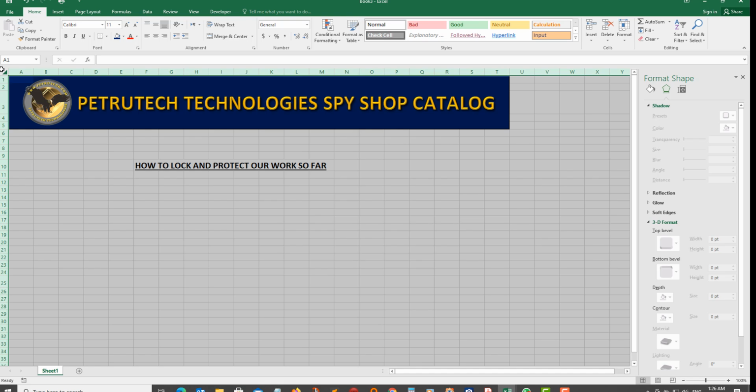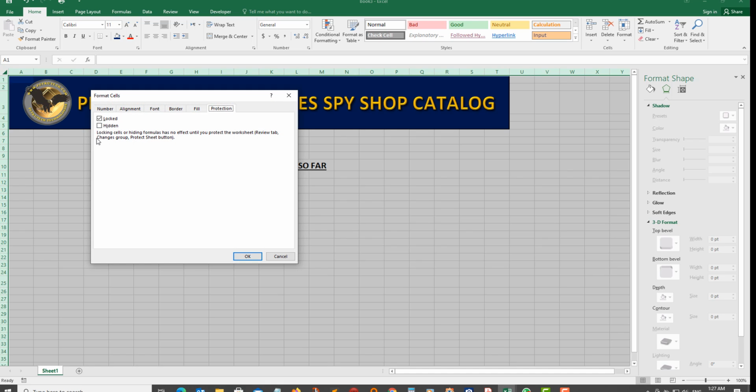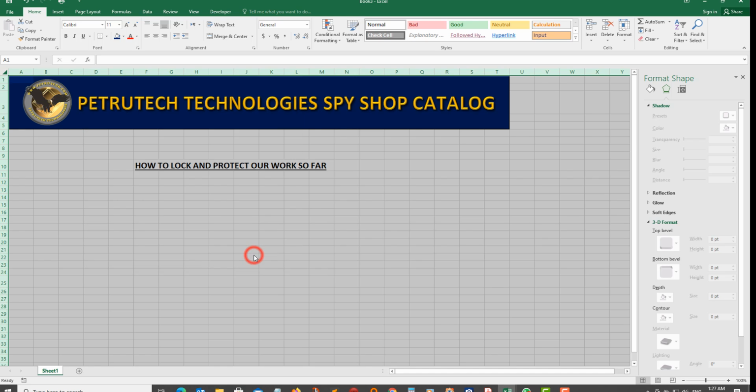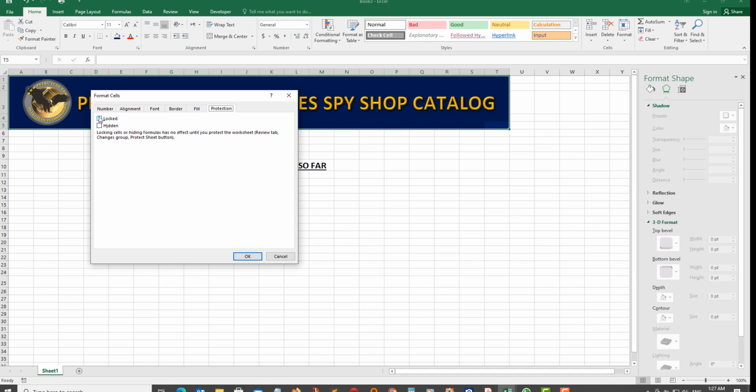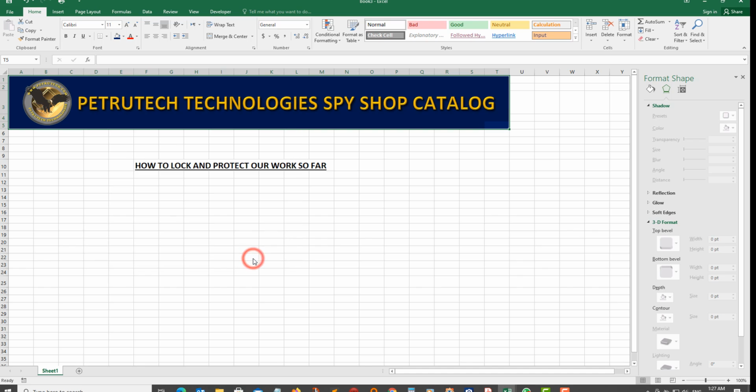Then, I will press on my keyboard Ctrl and 1. A new pop-up will appear. I can see that the marker is on, locked. This is the default, and I will remove the mark. I am selecting the banner area, by clicking and holding the left mouse button, from the banner's bottom right side, up to the upper left side, and release the button. I will press Ctrl+1 again, and put the mark on, locked.